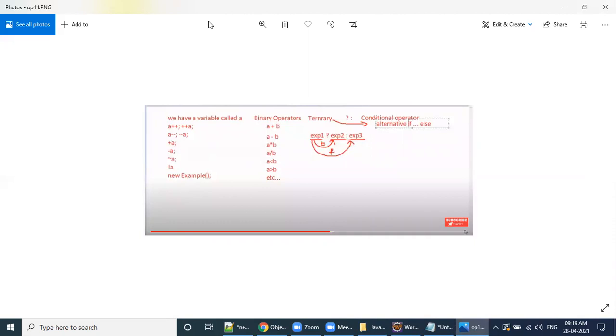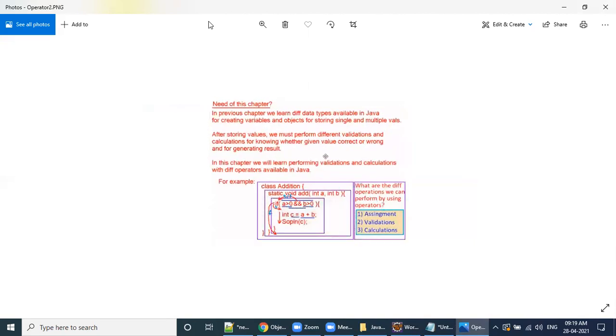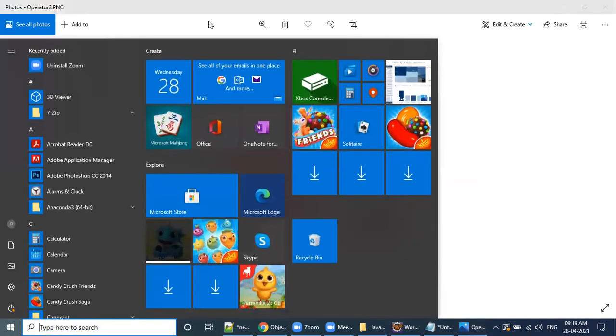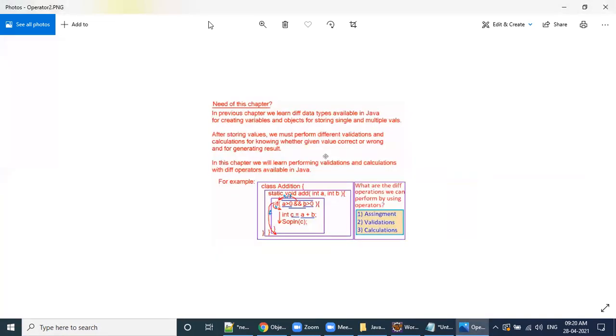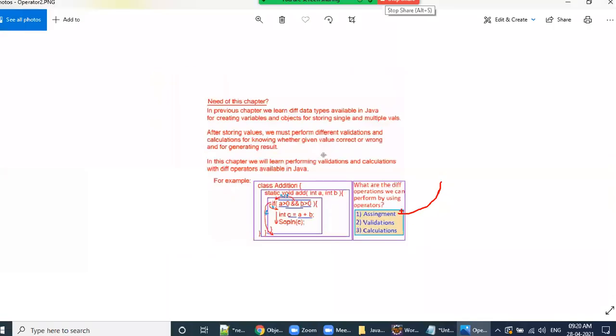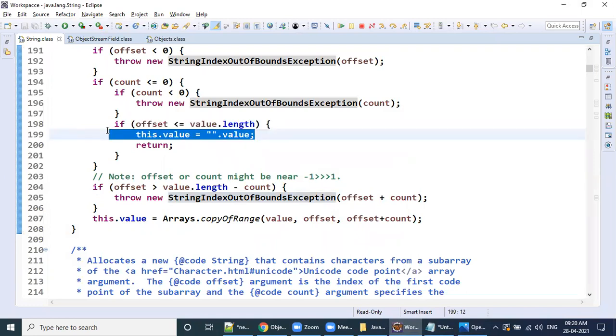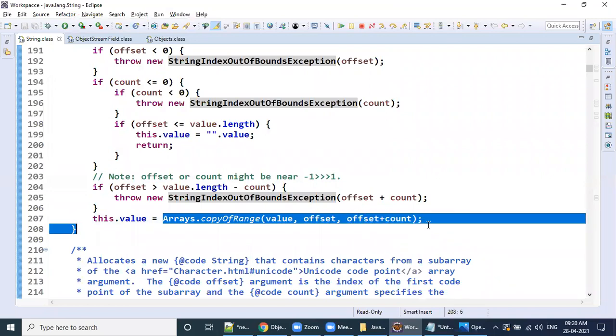What are the different types of operations we can perform by using operators? As you know, assignment. Wherever you see the equal to symbol, that is nothing but assignment. That association is right to left. Clear? Wherever you see that, it is right to left.